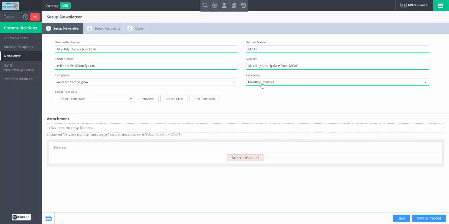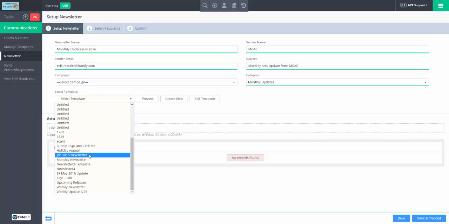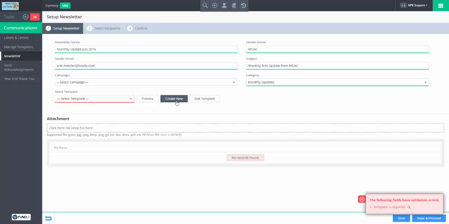If I've unsubscribed, I cannot. And then the template. This is such a simple, deceptively simple drop-down, but this is actually the bulk of your newsletter right here. So you can select from an existing newsletter or create new. Let's go ahead and create new.